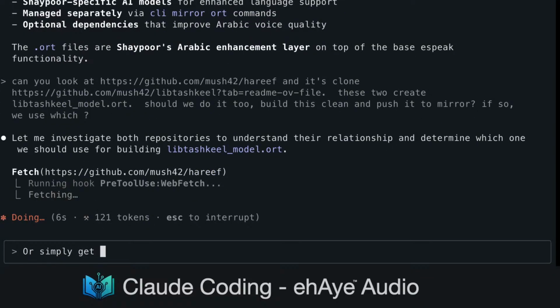Let me check both Harif and libtashkil repositories to see which one we should use for building the Arabic model.